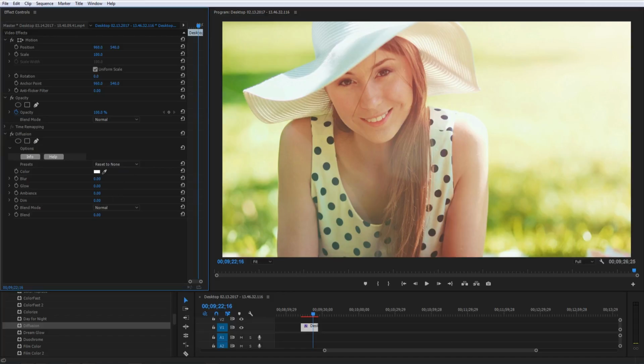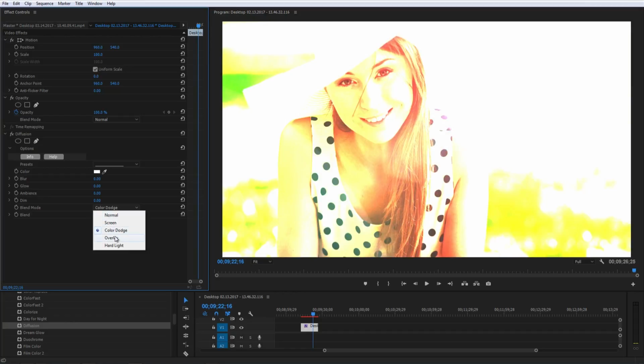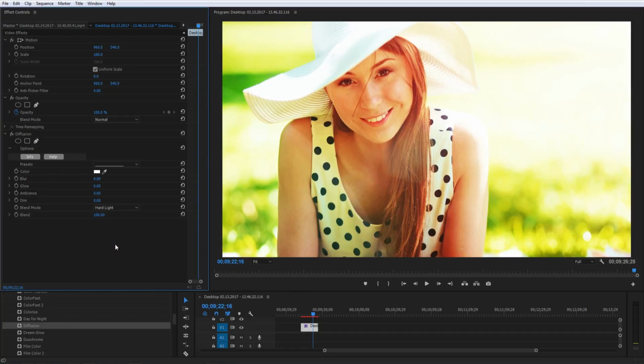Start by increasing the blend slider, which acts as our opacity, to 100, so we can see the full effects of our changes. New to Filters 5 Ultimate is the Blend Modes feature, which allows you to select from 5 different blending modes, including Normal, Screen, Color Dodge, Overlay, and Hard Light. This footage works really well with Hard Light, so we're going to leave it at that.